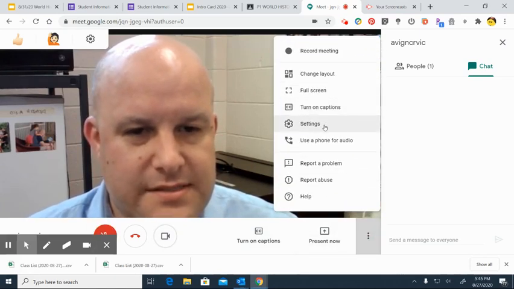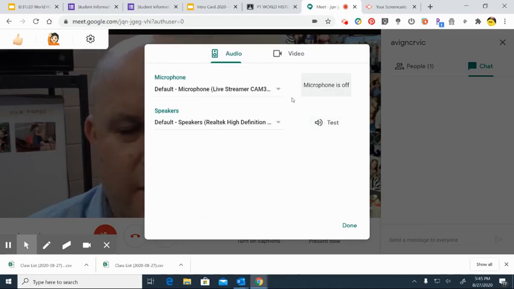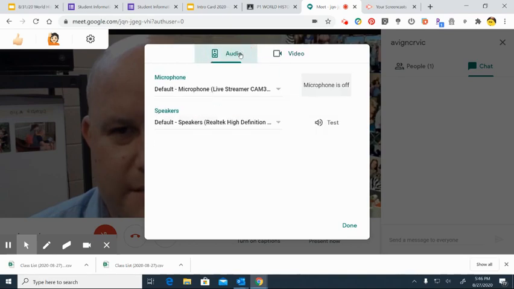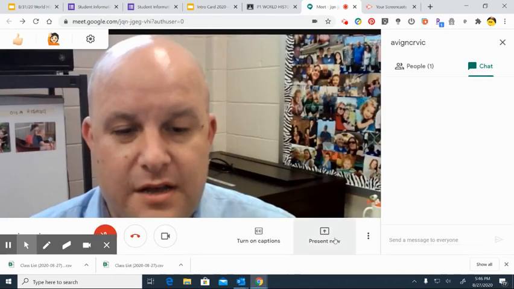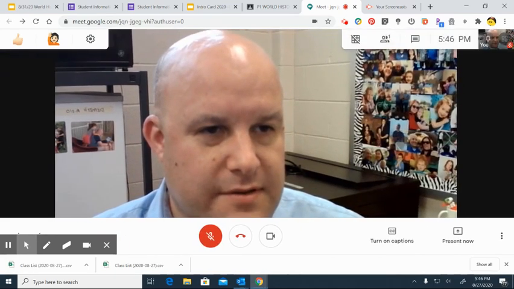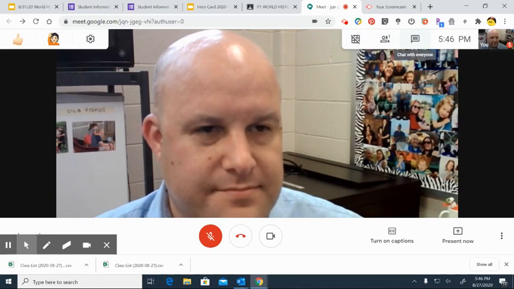So the settings. This is a little troubleshooting, just a quick troubleshooting. Make sure your microphone is on, and make sure your speakers are on. You can also test that, and then to make sure that you can see things, and then you can change the definition if you want. Most of the time, the standard definition is going to be best for our webcams. That's just under settings. If you need to change something, you can also get out of the chat.